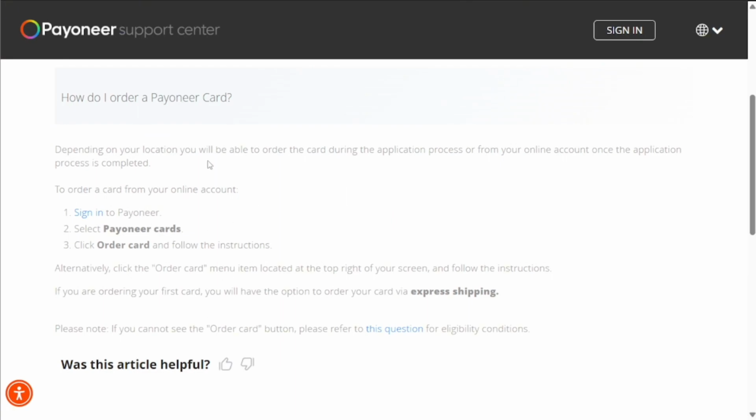Depending on your location, you will be able to order the card during the application process or from the online account once the application process is completed. To order a card from your online account, you just have to sign into Payoneer, select the Payoneer cards, and then click order card and follow the instructions. Alternatively, you can click the order card menu item located at the top right of the screen, and then you just have to follow the instructions.